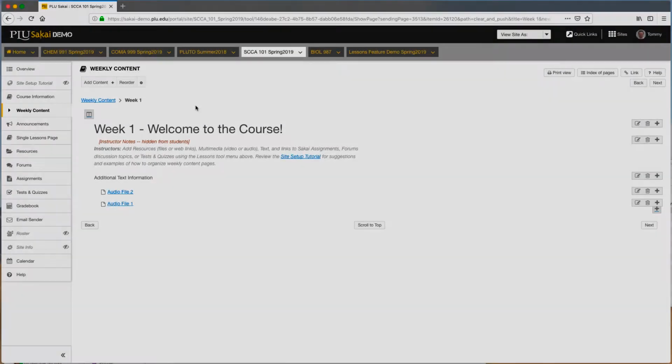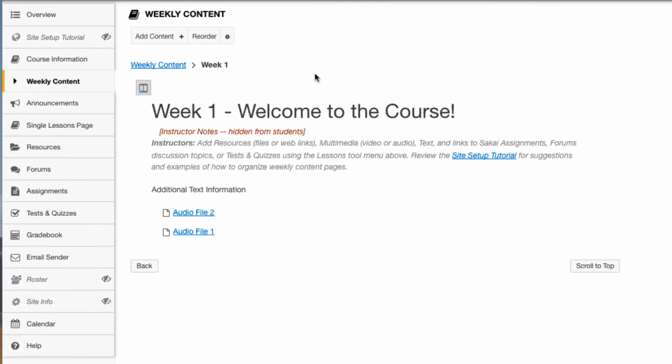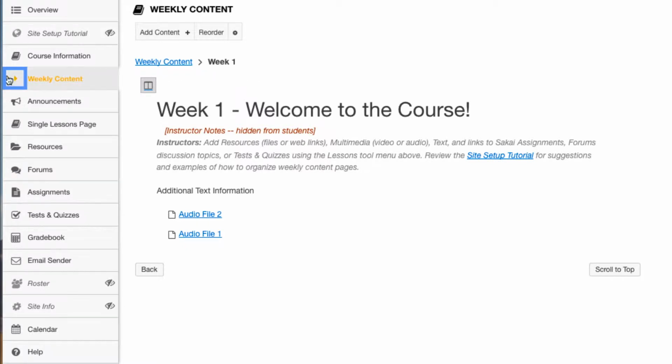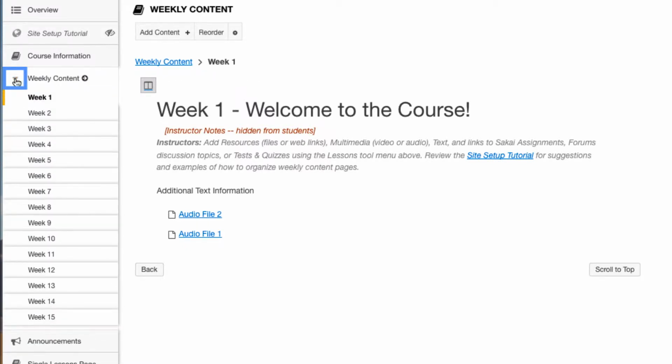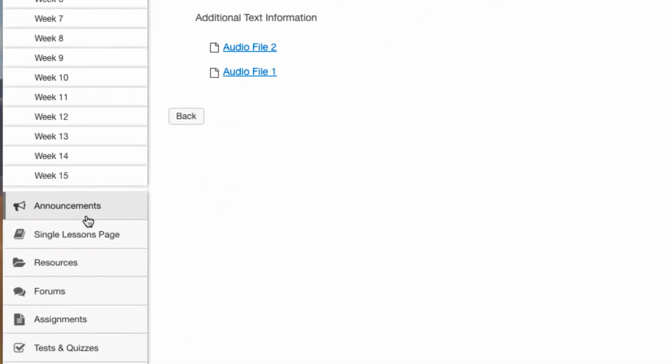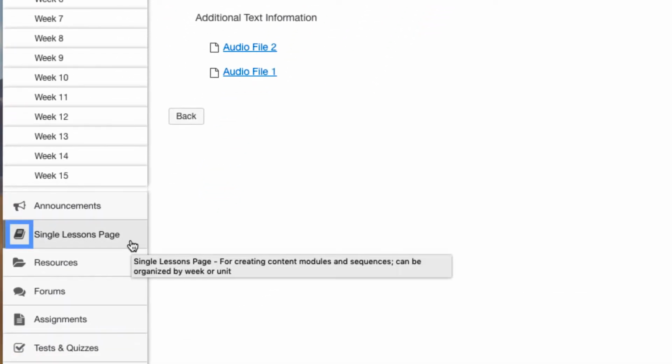Navigating to lesson subpages is now much easier than before. For most sites, lesson pages that have subpages can be identified with a triangle icon on the tool menu. Click this triangle to access the subpages. Lesson pages without subpages are identified with a book icon.